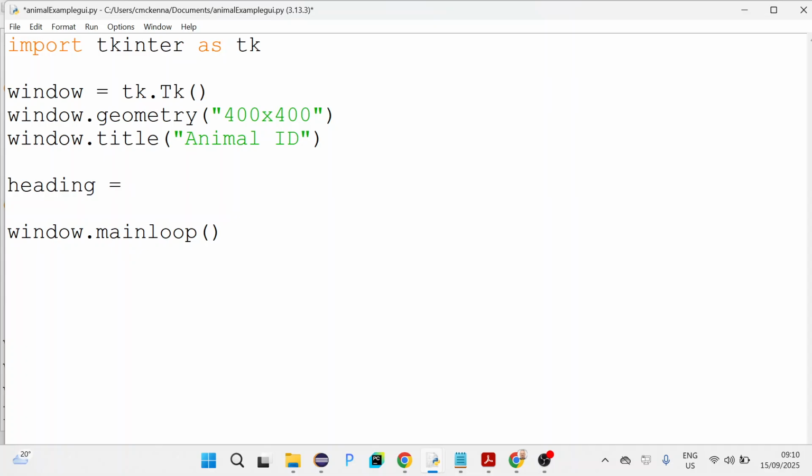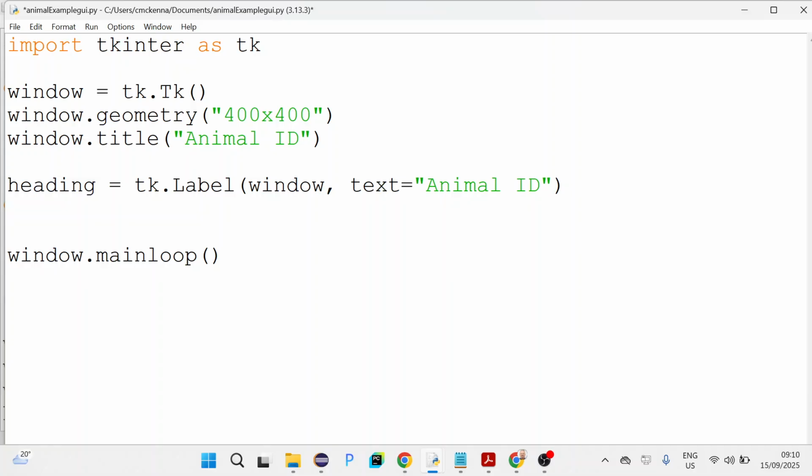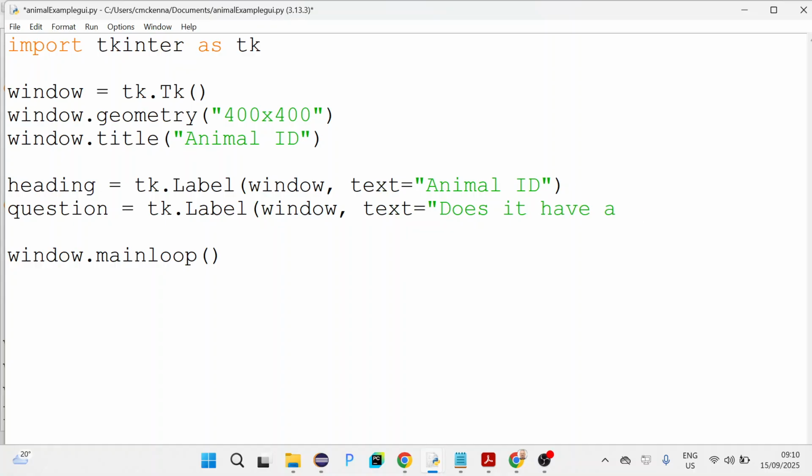So heading equals tk.Label. Now we want to connect that to the window. So we're going to say window. And we want to give it some text. So text equals Animal ID. The next one I want to make is another label, and that's going to be the question. Equals tk.Label, so 2 labels. And that's going to connect to window. And it's going to have the text. The first text is, does it have a backbone?